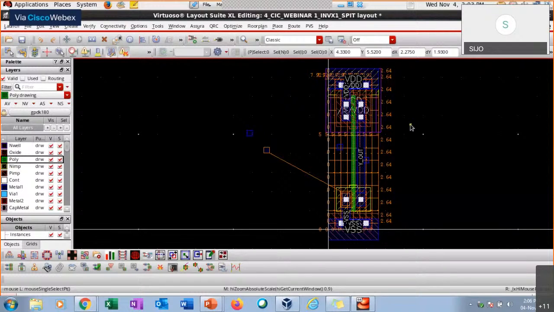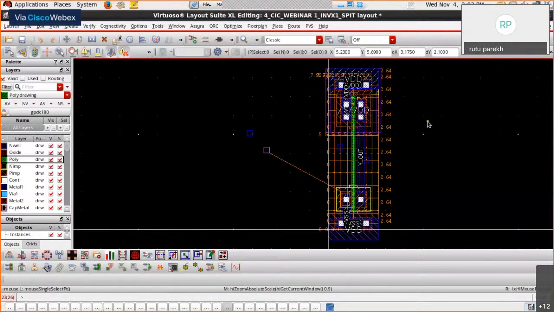As ma'am already said, we have inverters available for 1x drive strength, 2x drive strength, and also the AND gates, NOR gates, everything. So one has to do that standard cell library design. That is what this flow is, that is what we are showcasing. Correct, so the foundry people give this kind of cells.